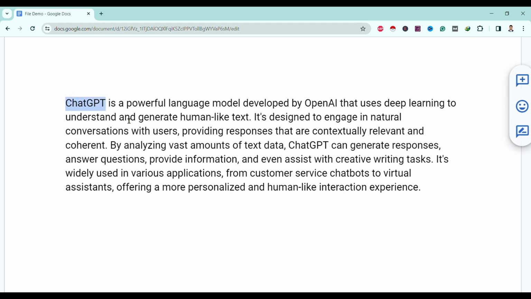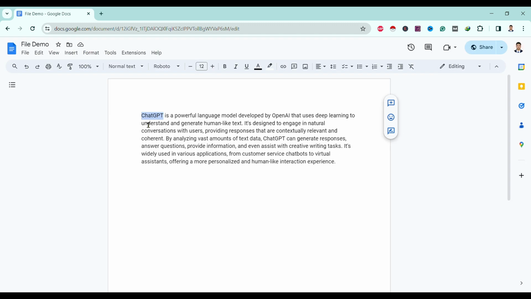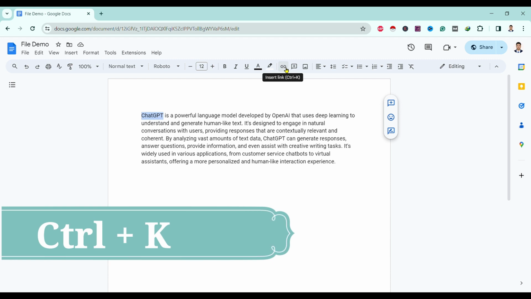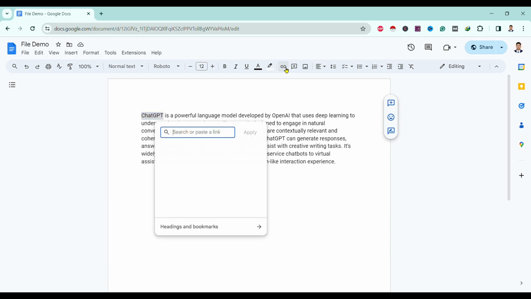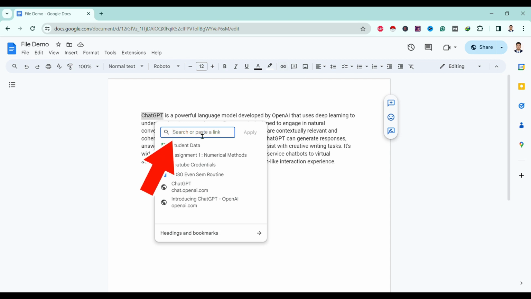Now, to insert link over here, first of all select this text. Now, go to this link over here, insert link. Or you can just type Ctrl and K on keyboard. Now, you can see here we can paste the link and also we can just type.